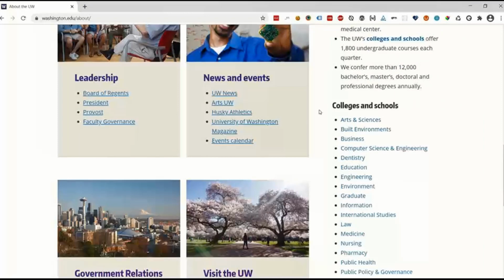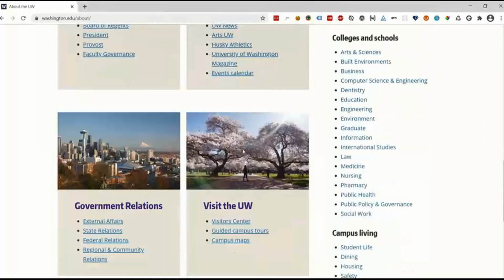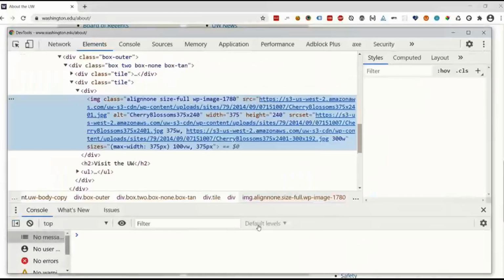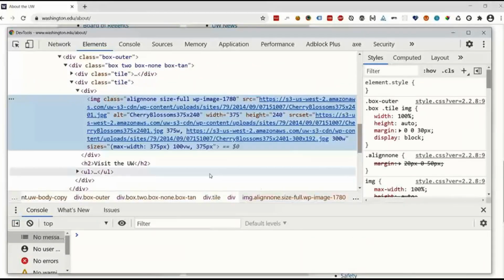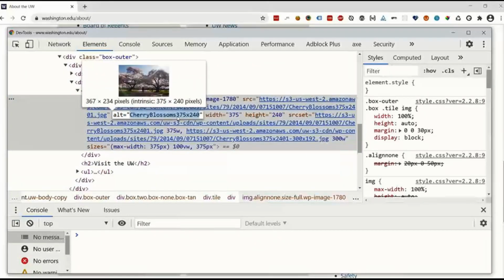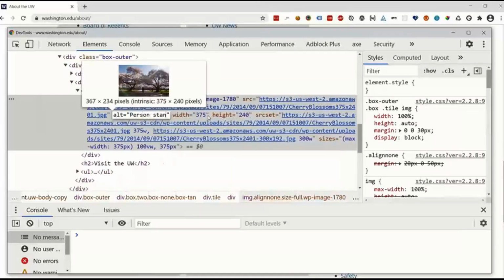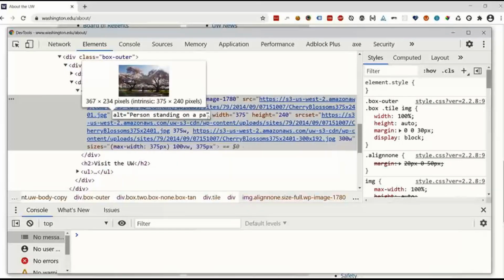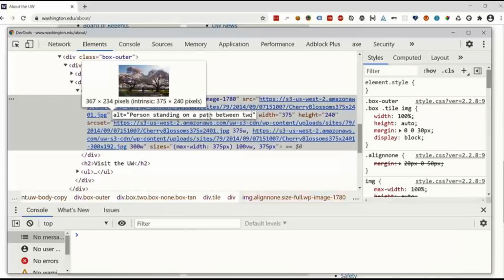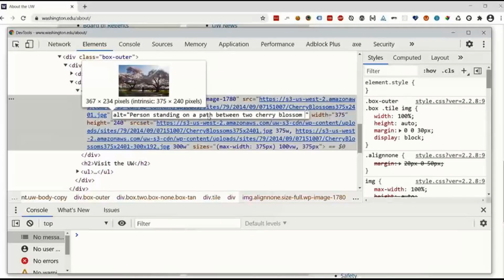So on the same page as that example, there's also an example of how not to write alt text. So for this image of cherry blossoms here, the alt text is cherry blossoms 375x240. And this is going to read as nonsense to anyone who can't see the image. So if we take a stab at rewriting the alt text for this image, we can try something like person standing on a path between two cherry blossom trees.